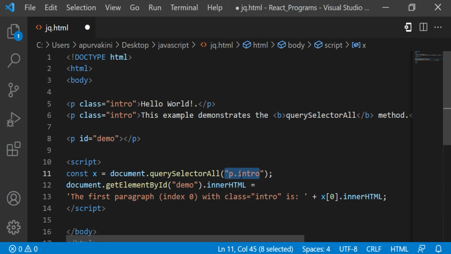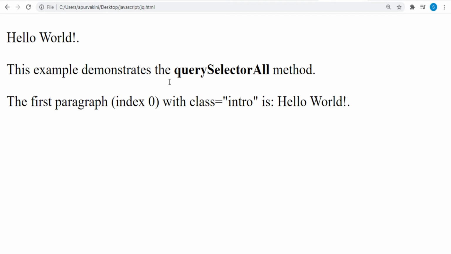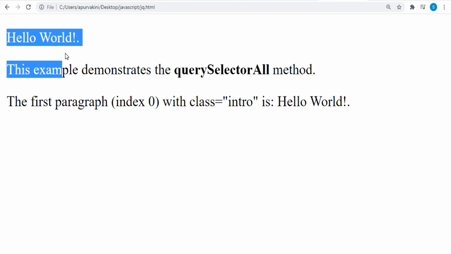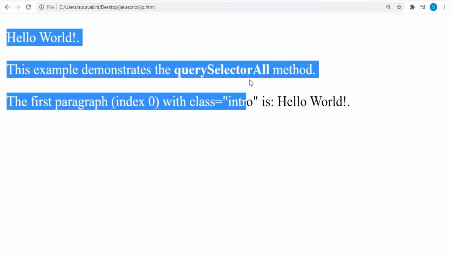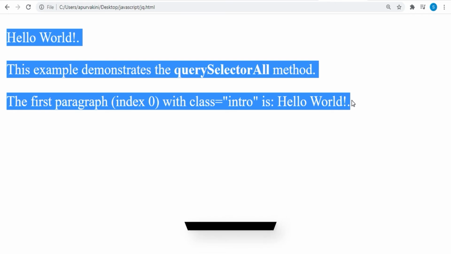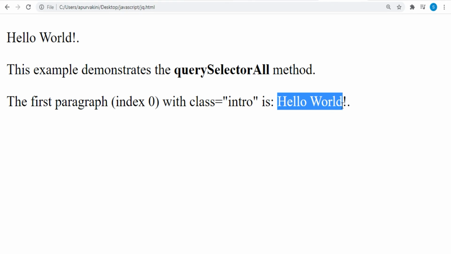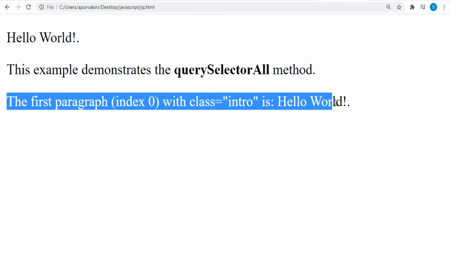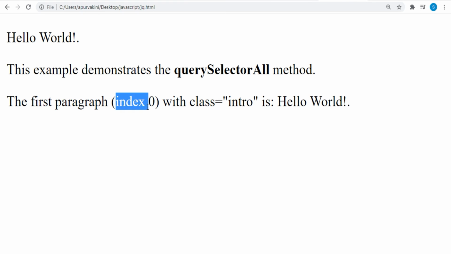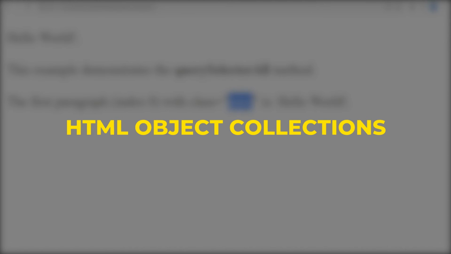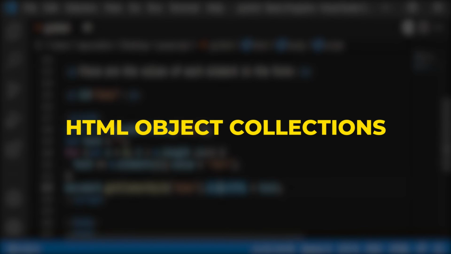And let us see the output, which is finding HTML elements by query selector. Hello world. This example demonstrates the querySelectorAll method. The first paragraph, index 0 with class equal to intro, is hello world. In this last line of the output, the method is returning the content of the P element having the class intro and index 0.